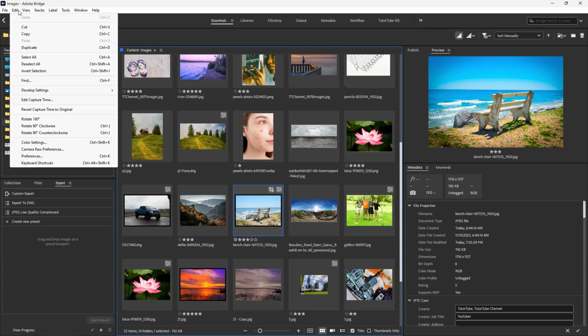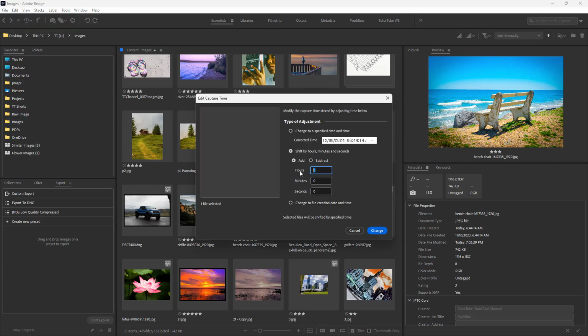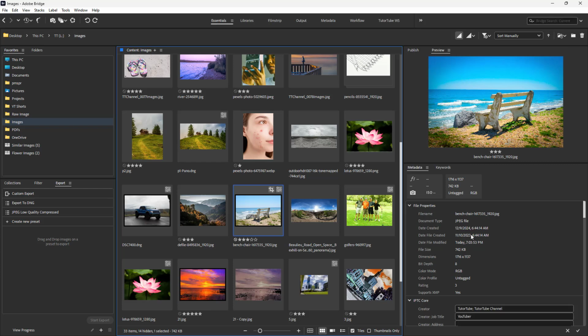You can go over here onto Edit Capture Time, and you can also shift by hours. Let's say, for example, type in 24, then it changes it by 24 hours as well, just like this. And you can see the change right here. And that is how you can edit capture time inside of Adobe Bridge.